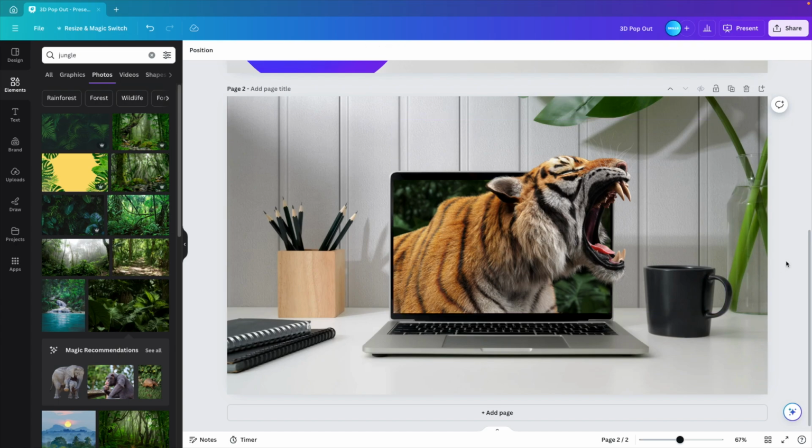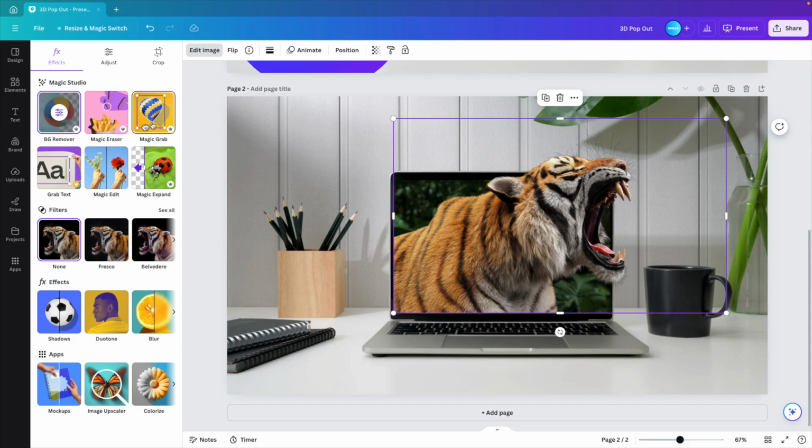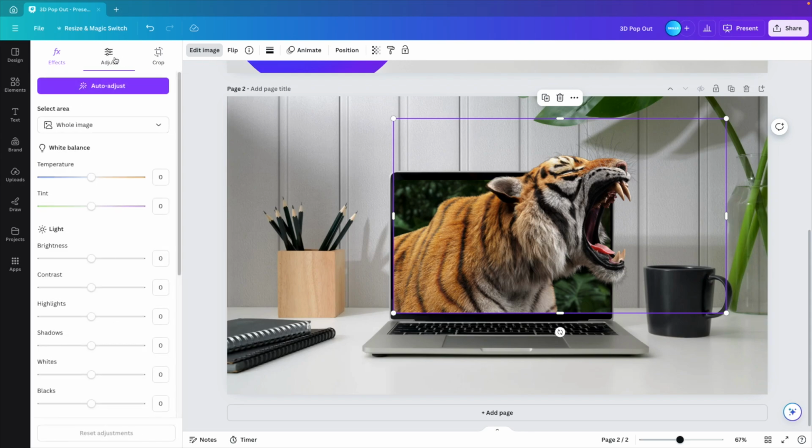Now again, this already looks a little bit better, but we want that extra effect and really make that tiger stand out. So for that, we're going to do two things. One, we're going to adjust the image itself. So go to the Edit Adjust tab, and the temperature, it can be a bit warmer. This way the colors of the fur pop out a little bit more. Same with the brightness. We want to match that with the surroundings.